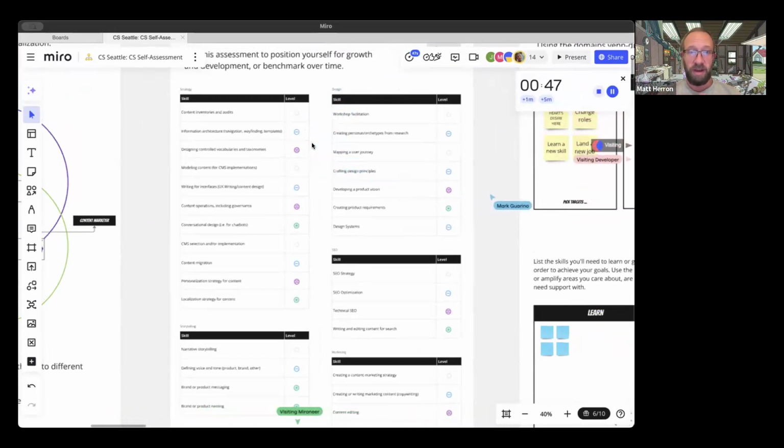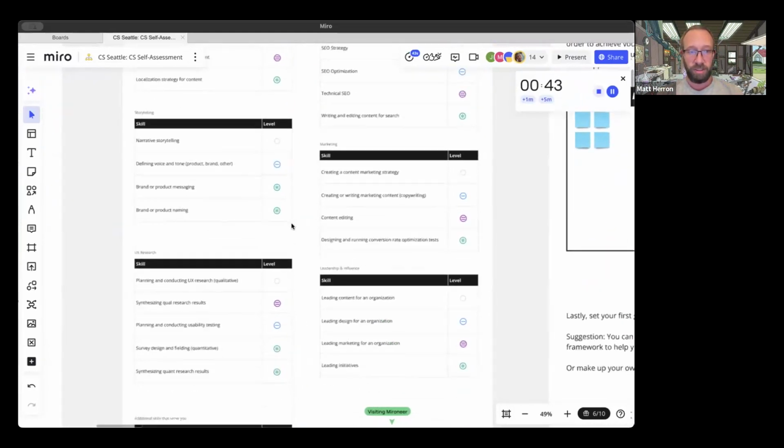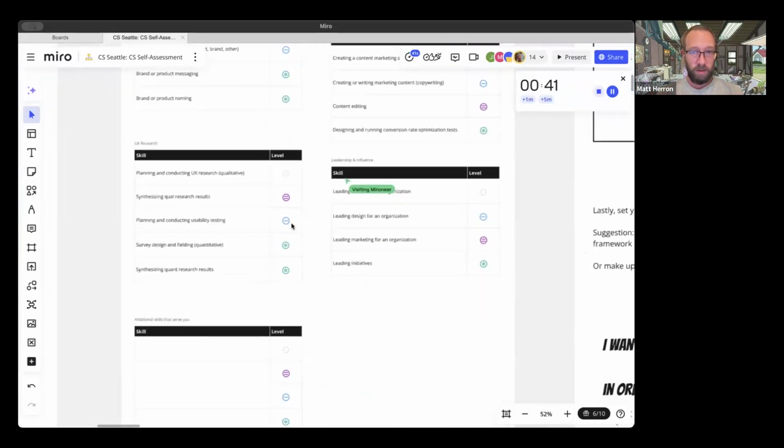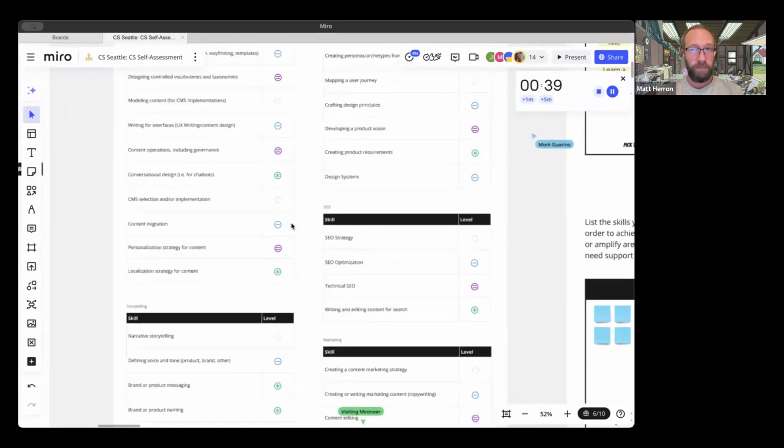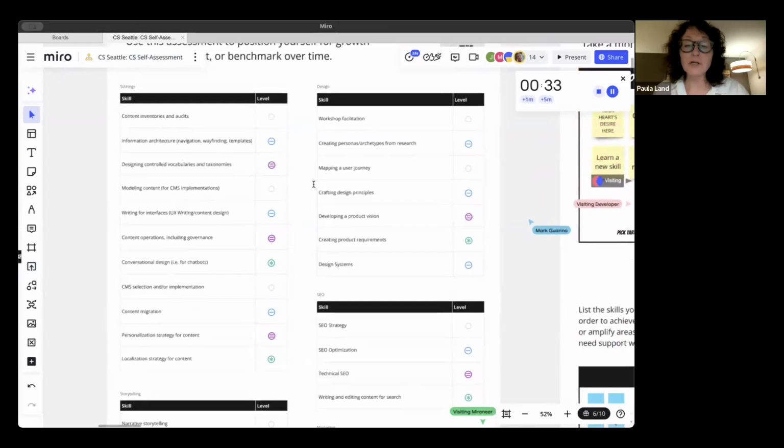Does anyone have questions about any of these skills that are listed here? Anything that maybe you're not familiar with or needs a definition? Put any questions in the chat.